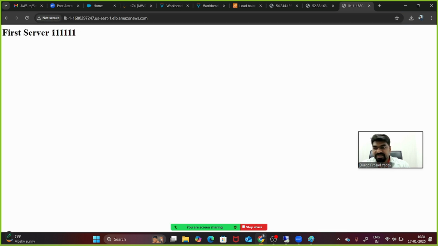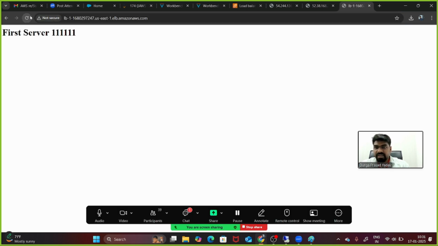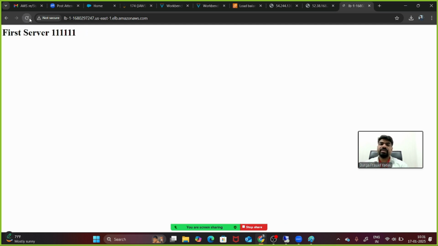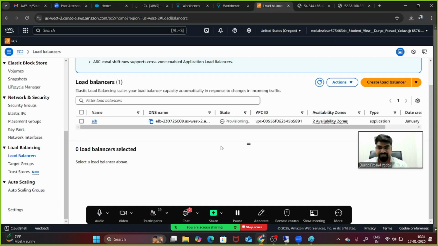See, it is coming as first server 111 and second server 222. See, same. First server, second server. First server, second server. Very good, Ritvik. It's working. Good.